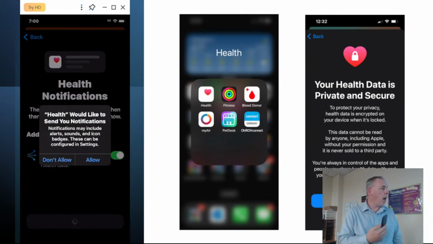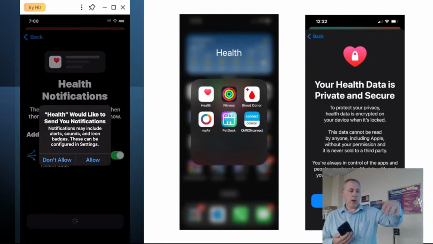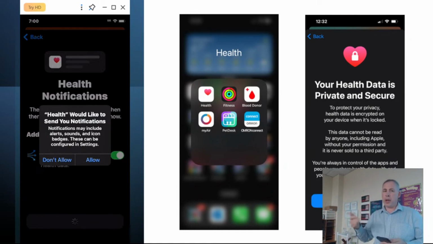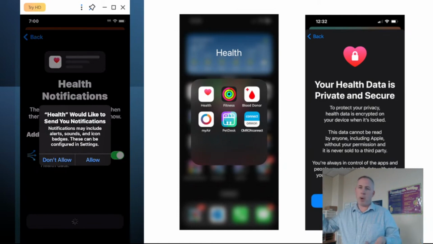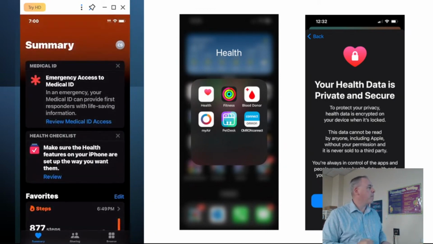Right. For me, I used to struggle with tachycardia where my heart rate would be bopping along at 80, and then boom, it'd go up to 220. I would know that. I wouldn't need an alarm going off. I would know that. It was not fun. So anyway, I'm going to hit the allow button on that.